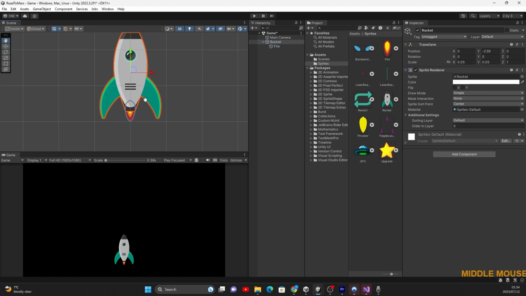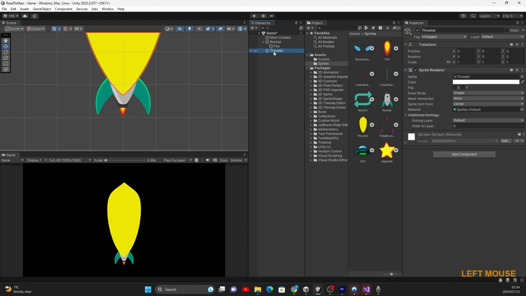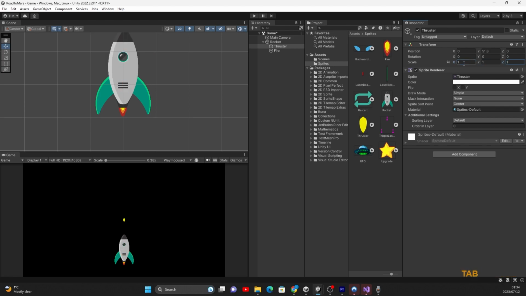Now rockets need to steer in other ways as well. So what we should have is a little bit of thrusters. This is going to give us forward momentum, but we need to have different fires for getting us to the sides. So let's add our thruster, and again we're going to parent child it to the rocket. We're going to make this smaller.